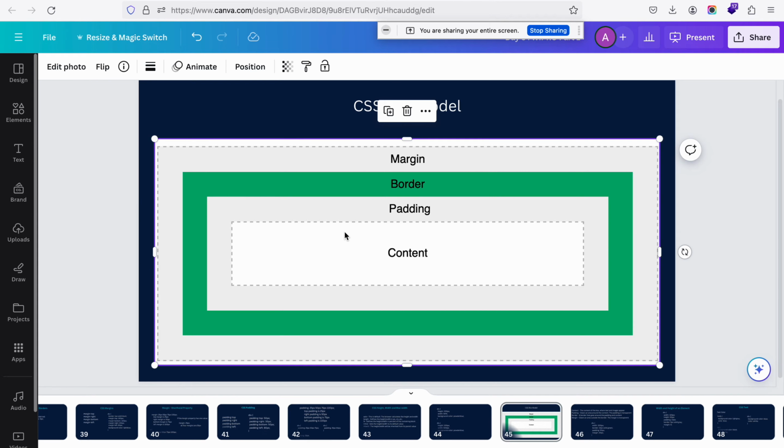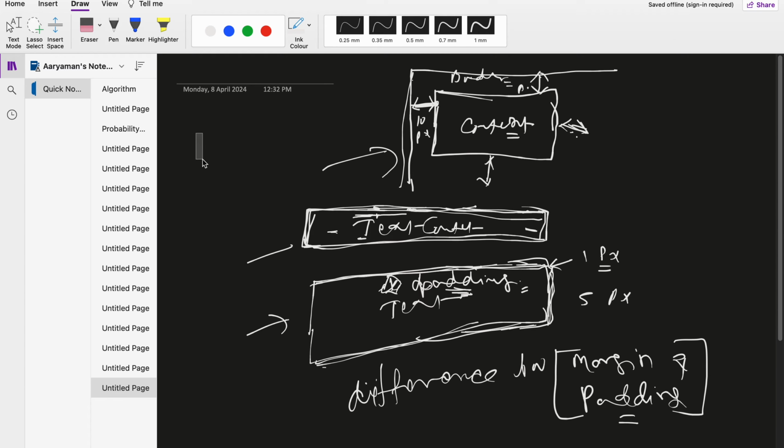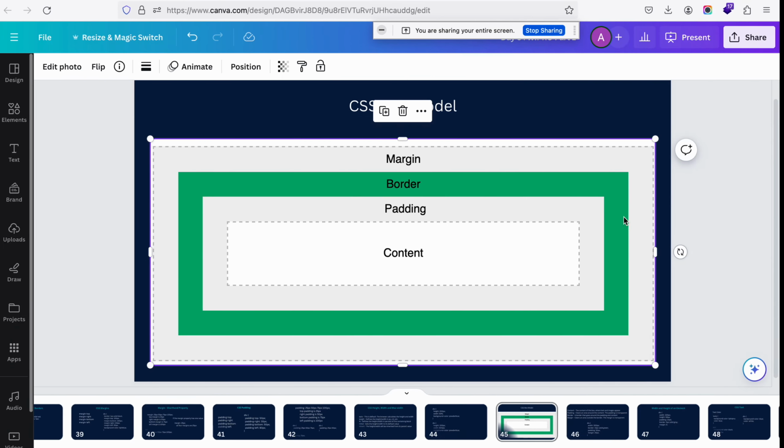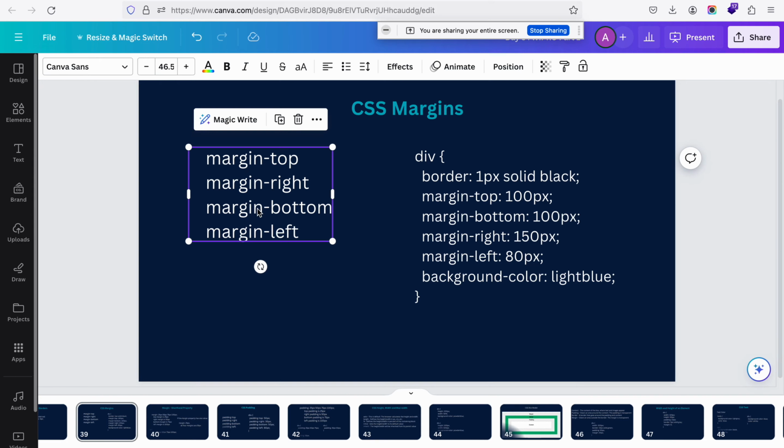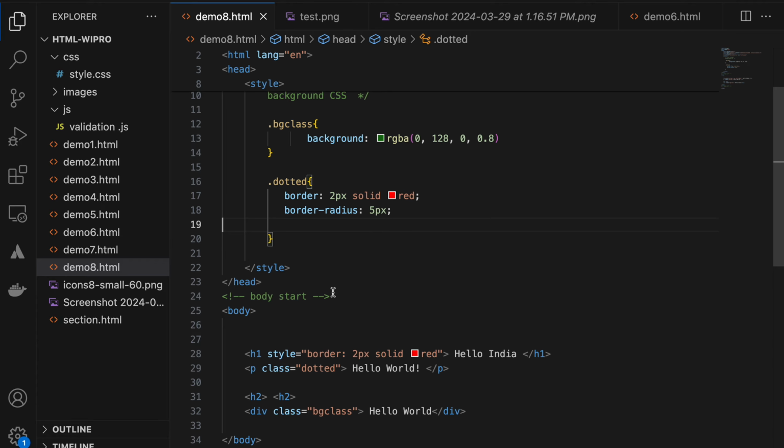So this was the screen. This is known as the box model. Right. So we are here. What is the meaning of margin top, margin right, margin bottom, margin left? So let us see one example here.